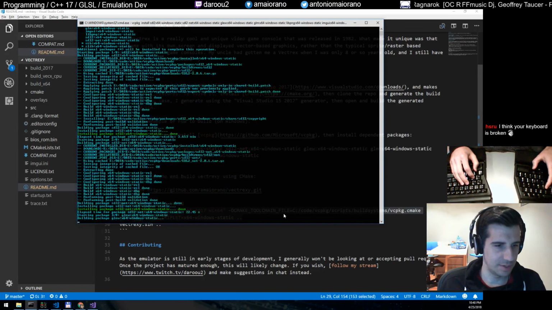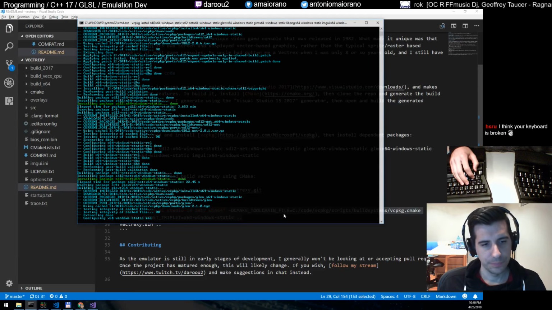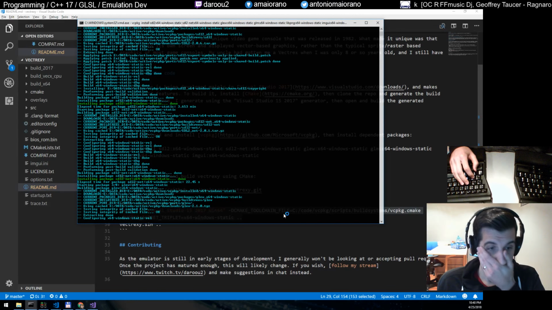Okay, this is going a bit faster now because the other packages are smaller to build, as I suspected. SDL2 net.